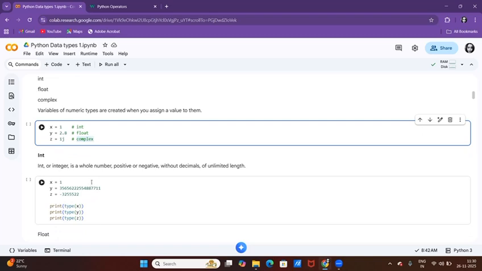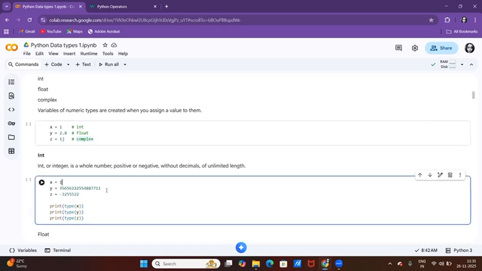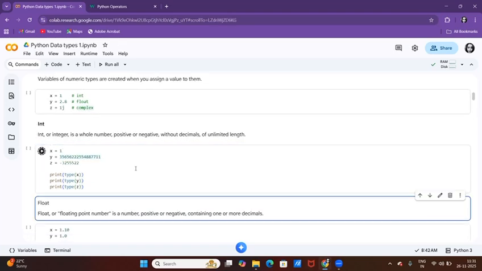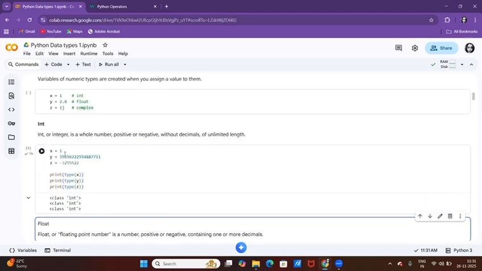Now just going into a bit more detail on how the integer values work. Integer is basically a whole number, positive or negative, without decimals, and of unlimited length. So over here it can be one digit, it can be a huge number, it can be a negative number also. If I run this cell over here, I will see that all of these 3 are coming as integers only.